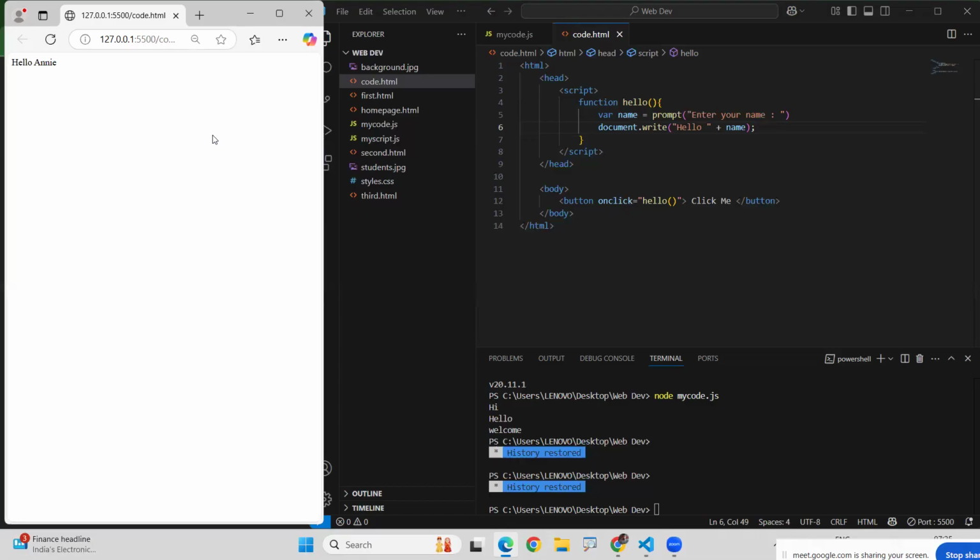No, sir, not like that. That is not the way, right? I just want to show the button, which is very important. I just want to show the button as well as I want to write the data.